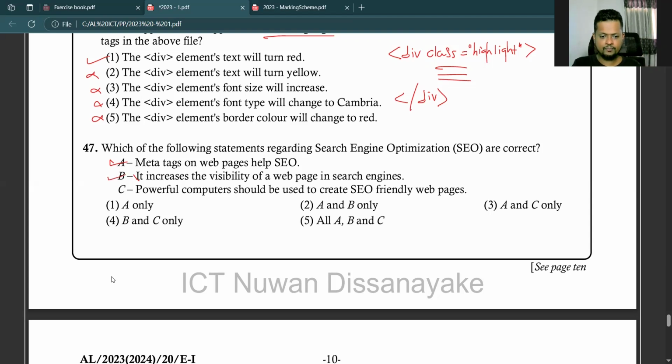That is true. Statement B, powerful computers should be used to create SEO-friendly web pages? No, any kind of computer can be used to create SEO-friendly web pages. Even a small laptop or smartphone can be used. There is no requirement of a powerful computer. So AB.